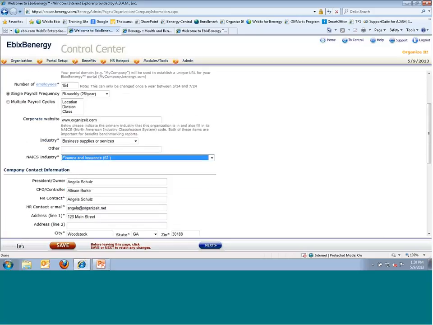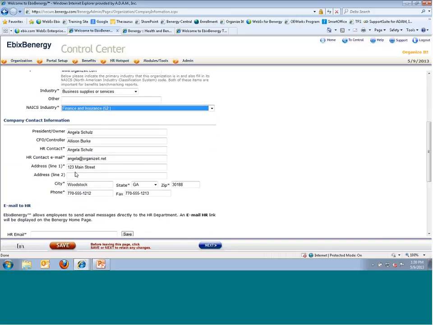The next section is company contact information, and we ask for several contacts, but only one is required, which is your HR contact. All of their information, email address, telephone number, those are all required because this is how we reach out to this organization. So we ask that you keep this information up to date.